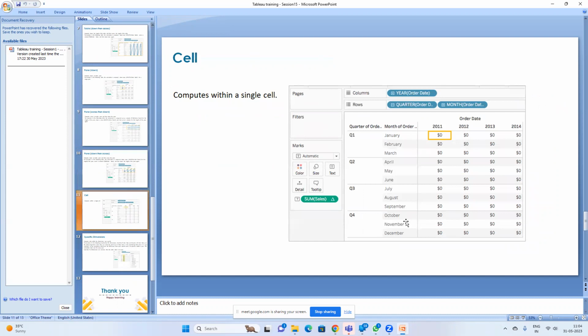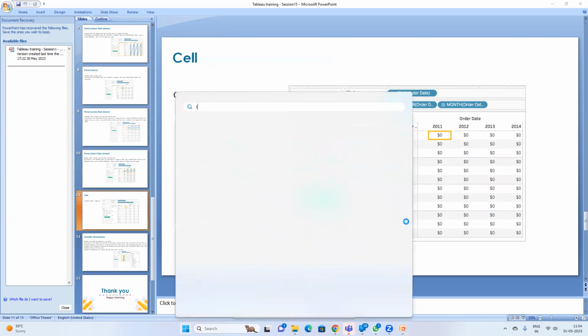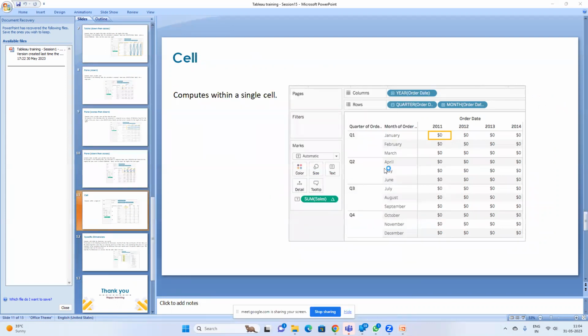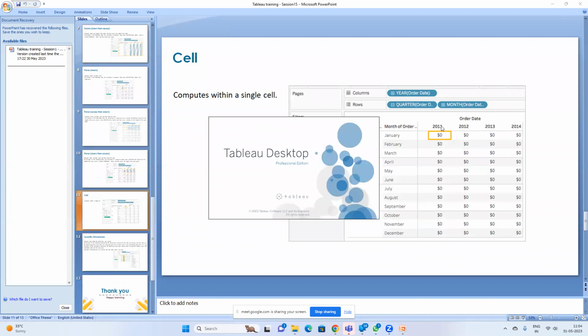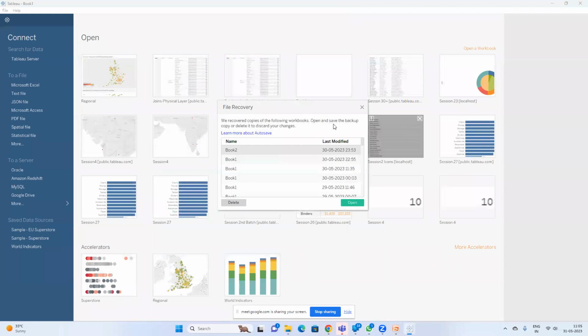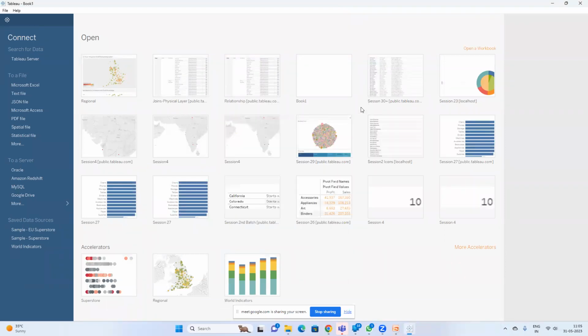So for each and every cell, the value will be unique. So there won't be any change if you select the cell option. So normal sales will match with the cell value. So let's create the same thing.